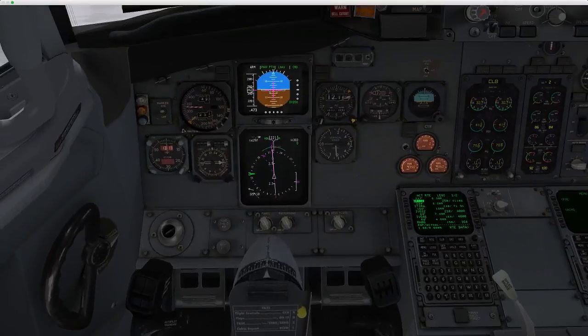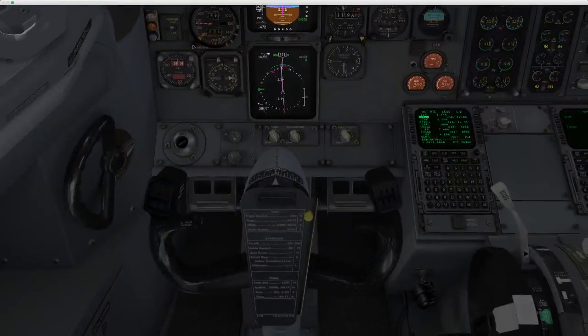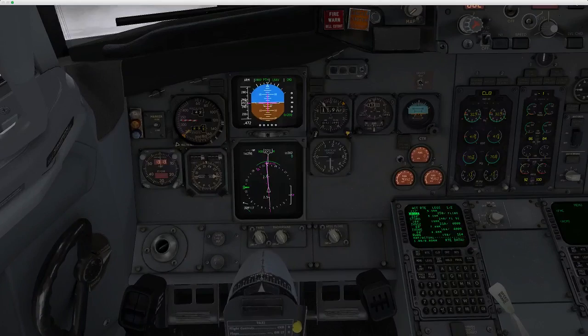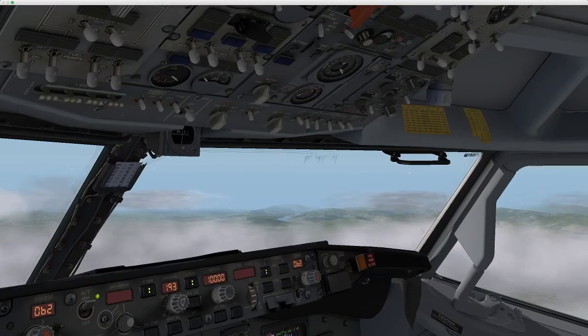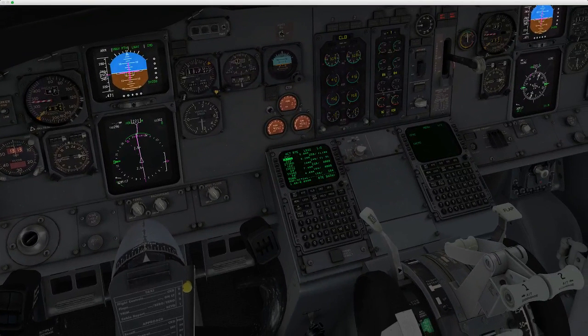By the way, this thing has a fully functional weather radar. So it doesn't look like there's any rain coming down, which is good. And I don't think there's an icing risk. So let's continue our approach.